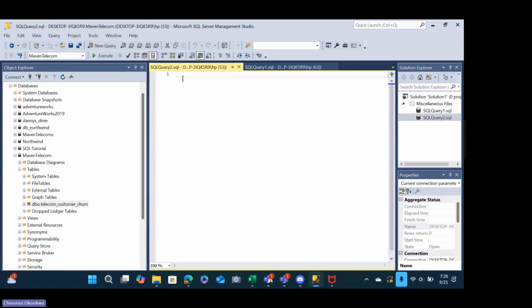So I'm just going to write a comment: this is our Maven Telecom Churn analysis, right? So the very first thing we want to do is, let's check for duplicates. So, check for duplicates. Let's just have that.